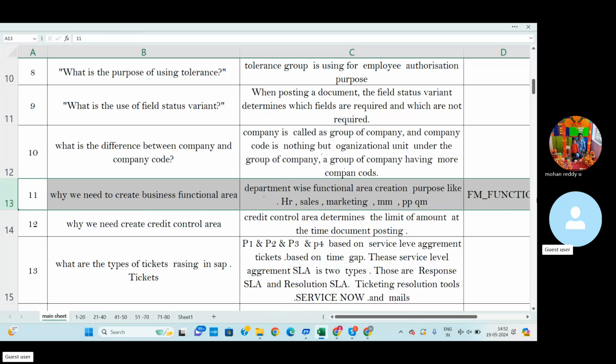The T-code is FM underscore function. Using this FM underscore function, we can check the functional areas of each and every department. Then go to the 12th question.